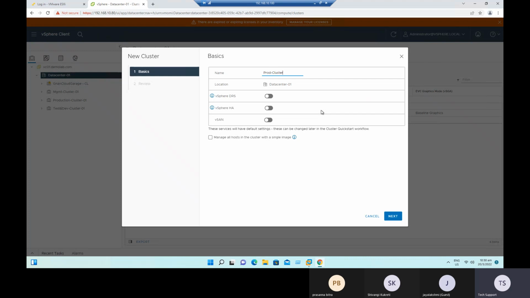We already have production cluster 1. I'm taking the name as production cluster 2. And it is going to be created in Data Center 1. And the cluster features are DRS, HA, and vSAN. So today we are enabling the DRS feature. Even if you click on the information icon, you will find DRS.